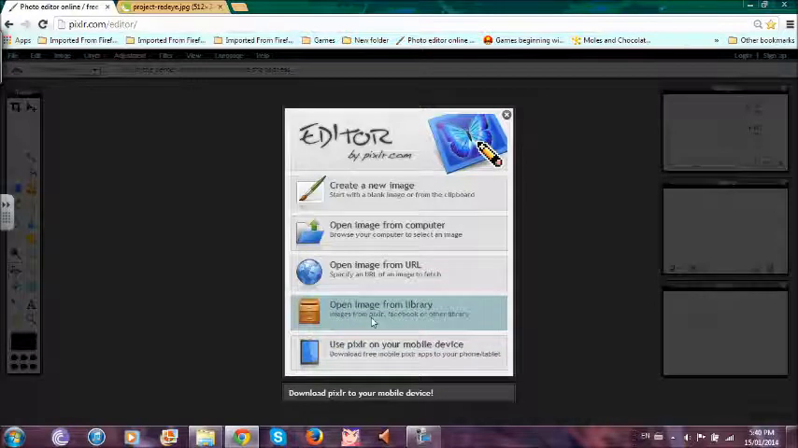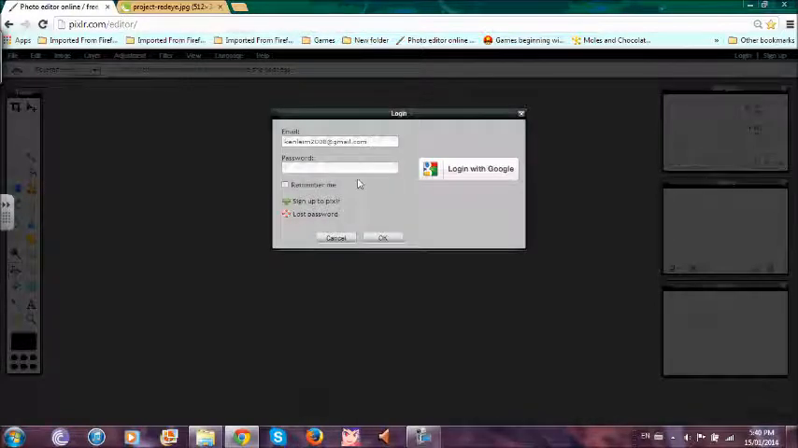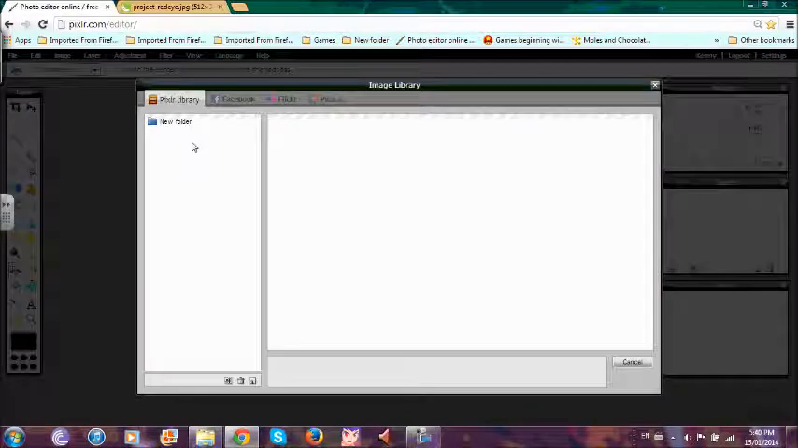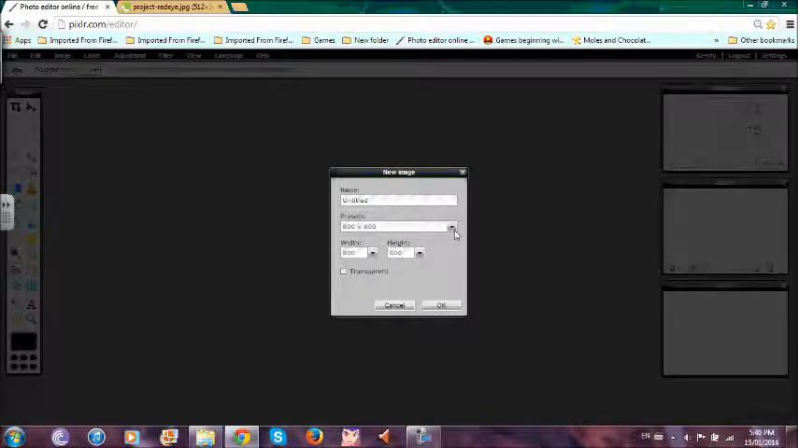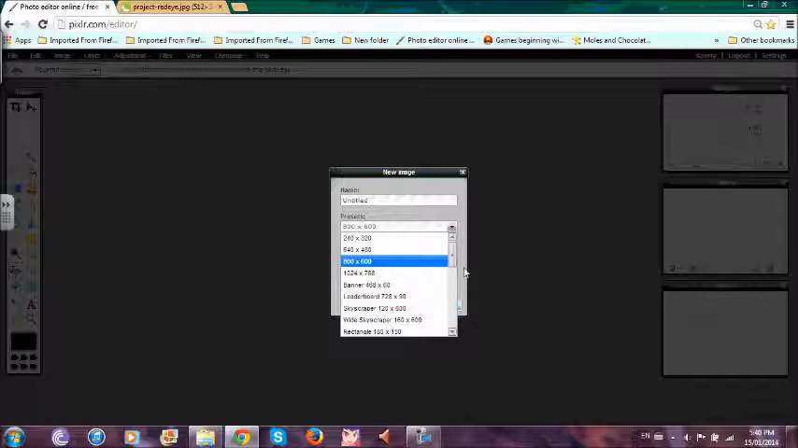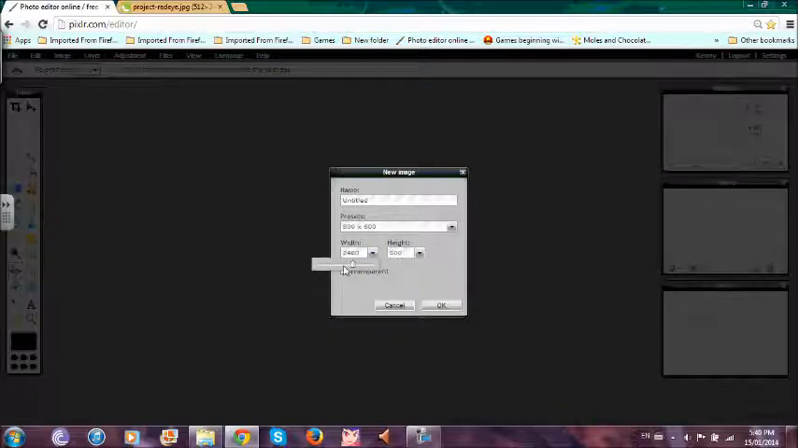Now, I will log in. And there you go. I can access this picture again. Now, other options that you have here are to create a new image and open the image from a computer, which I've already shown you. And this is just links to get to the mobile apps of Pixlr. Now, create a new image. There are different presets that you can use that they have preloaded, or you can create your own by customizing the width and the height.